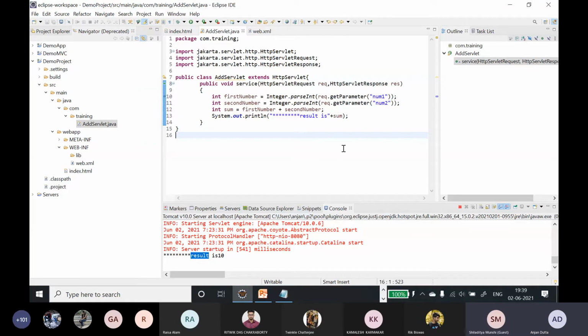Now similarly, when you type request.getParameter num2, that means you are asking the request object, give me the value which is associated with the parameter whose name is number 2. What was it in the request? It was 6. So 6 will come as a string, then that string 6 will be converted to the integer 6 and it will be stored in int second number.